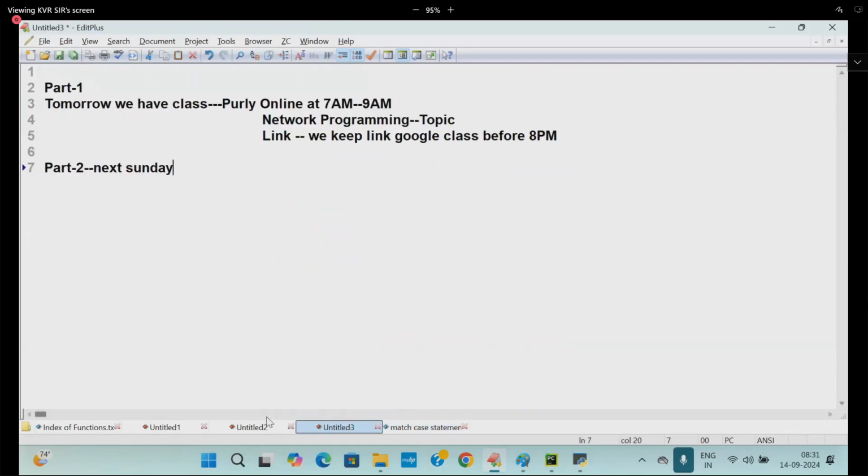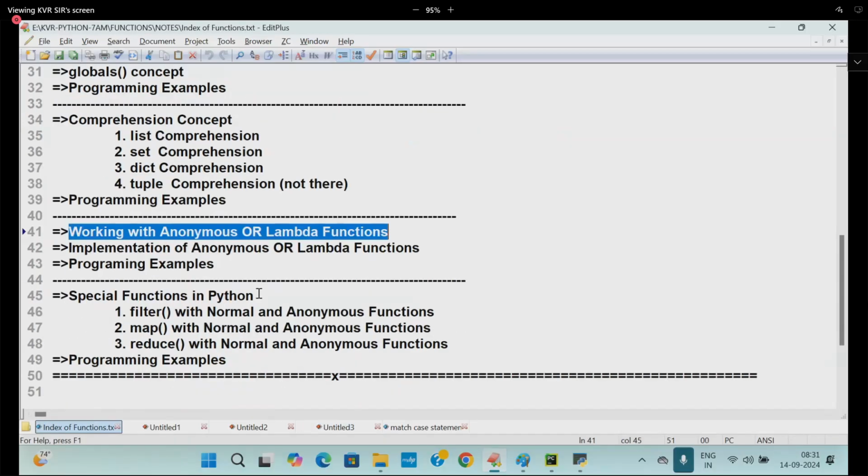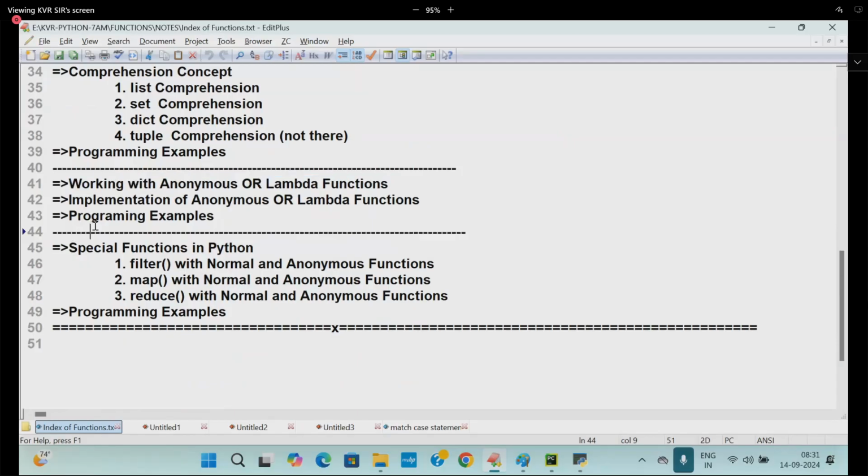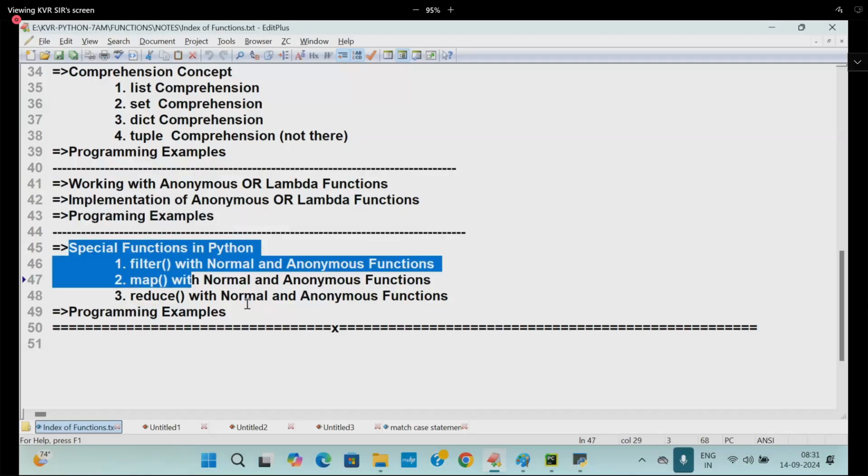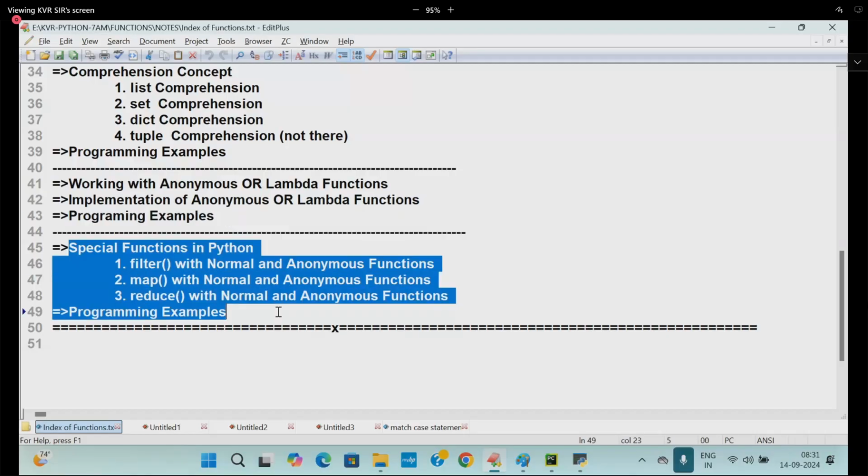So I will stop the class. Today is Saturday, take some rest, 10 minutes early. Tomorrow's class, networking is the topic, and this topic will be continued. Monday, what topic will I go for? Special functions. Today we worked with anonymous functions, Lambda function implementation, examples done. Monday's class I will explain special functions.